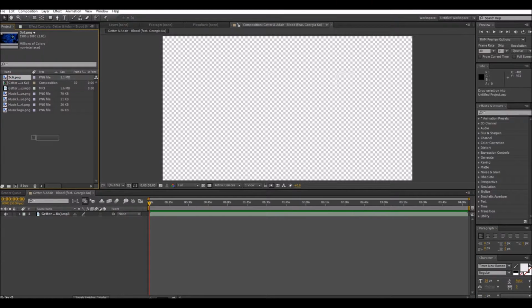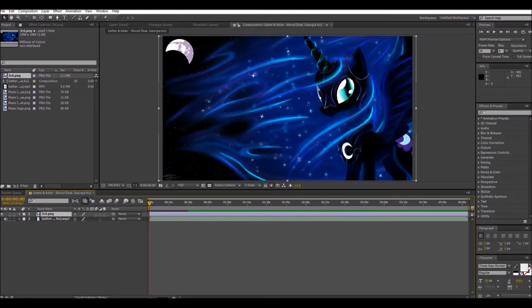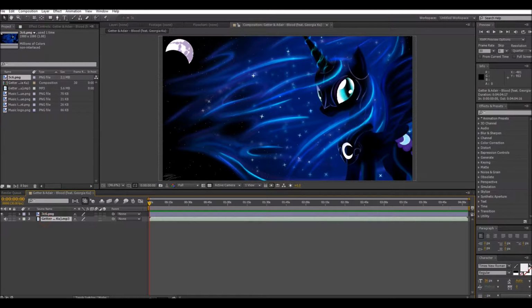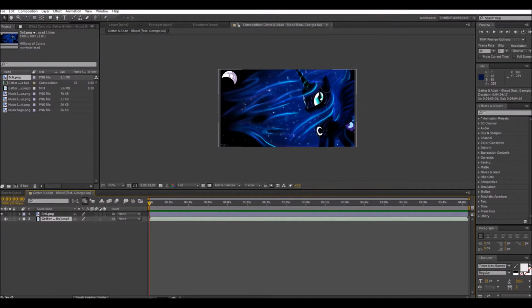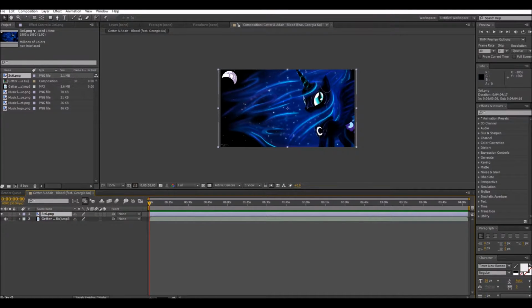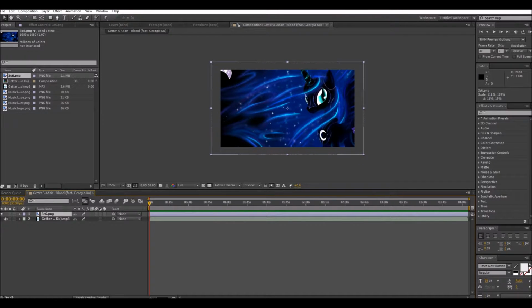Let's move our picture up on top of the music layer, and we have that. And what we want to do is zoom out a little bit, choose this layer, and then expand the picture just a little bit so that the vibration effect doesn't have the picture expose the transparent background.